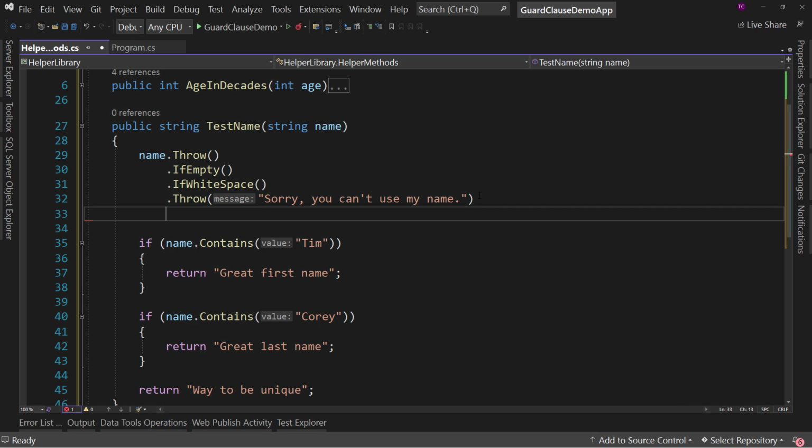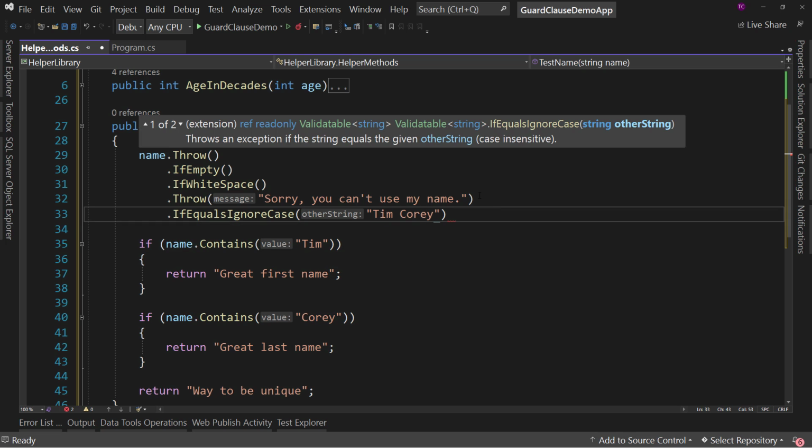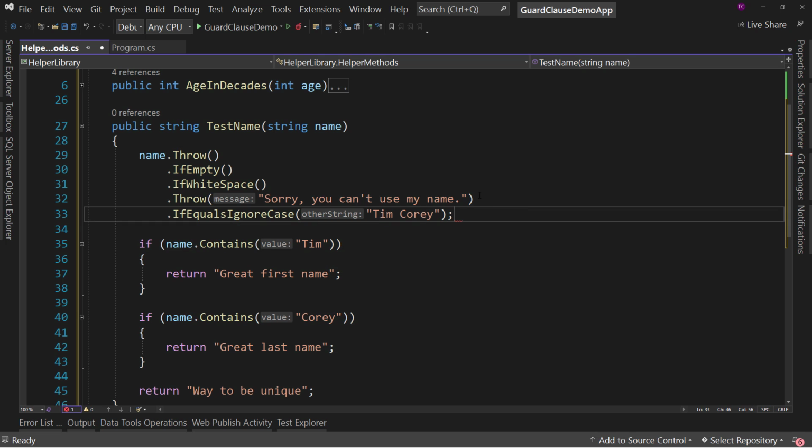And when does that happen? If equals, I'm going to ignore case. So if equals Tim Corey. And I'm ignoring the case here, which means that if you say all lowercase Tim Corey or all uppercase Tim Corey, doesn't matter. I'm ignoring the case. I'm not going to say, no, if it equals Tim Corey, then sorry, you can't use my name.